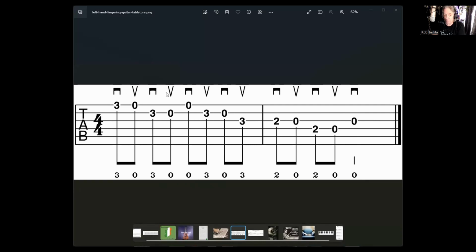Right hand technique is listed here as well, which is great. 4/4 time. These are all eighth notes. Fingering on the bottom, so we get a little more information, but we don't get the names of the notes we're playing, which tablature doesn't do anyway. Right hand is doing down and up alternate picking.